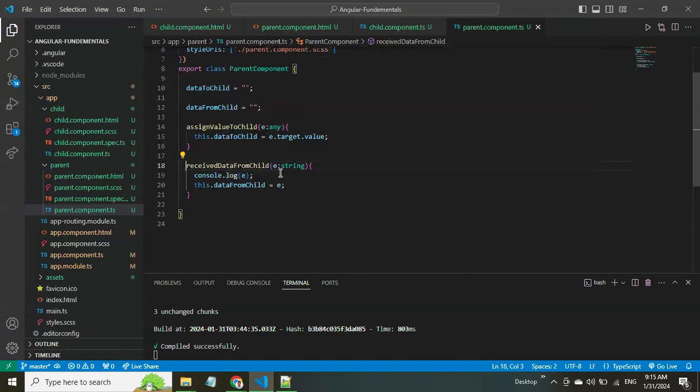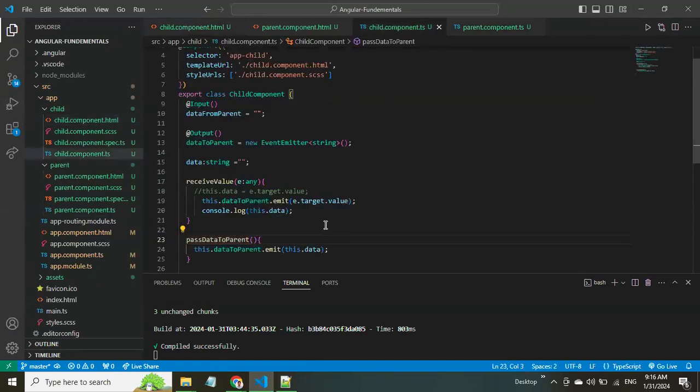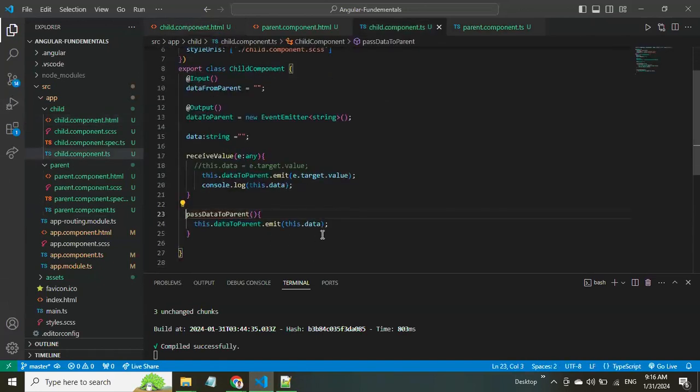Now just go to the child component.html again. Here we have something called an input type button, and here we are not passing any event. So this is a click event of the button, right? Here we are just calling a function in child component.ts. Just go to that one, pass data to parent. Here we are emitting some data. You can just emit some string data. Just remove that and type hello from child.